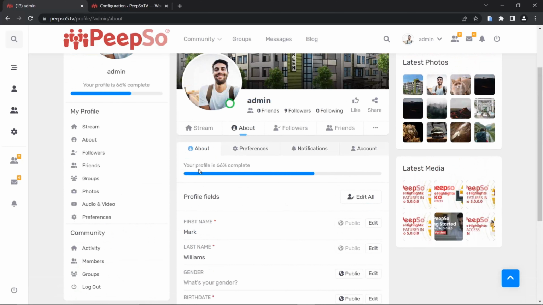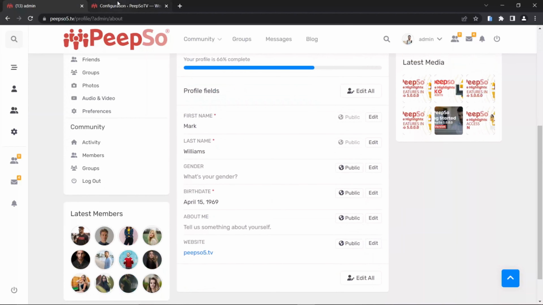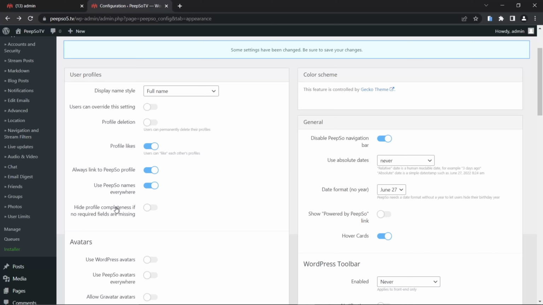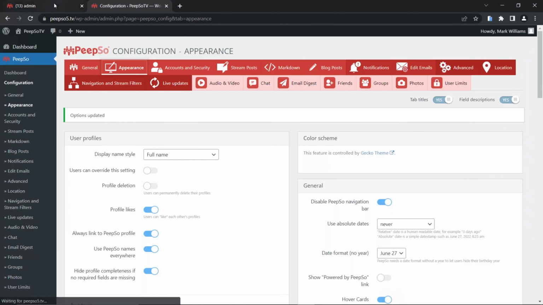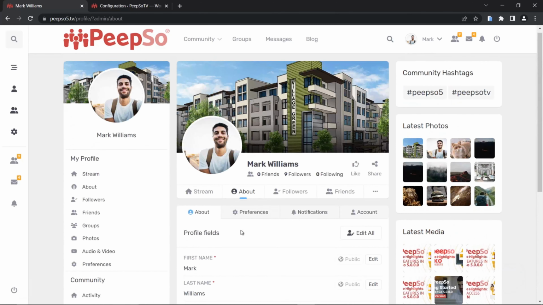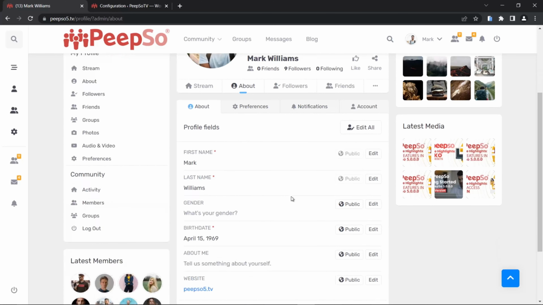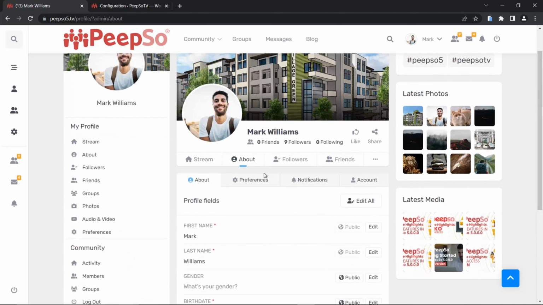Now you still see that the profile calculation is displayed, but I don't have any more required fields. So I can simply hide the profile completeness if no required fields are missing. Because no required fields are missing anymore, let's save the settings. Now I don't see the profile completeness anymore. My profile is complete, but even if I had missing fields, they are not required and profile completeness will not be shown.